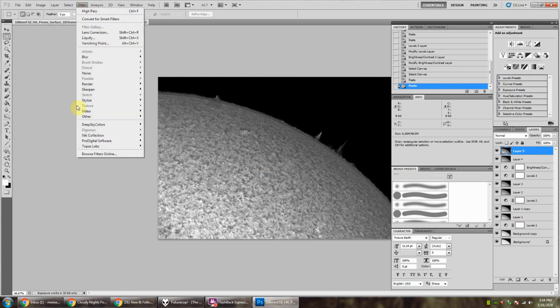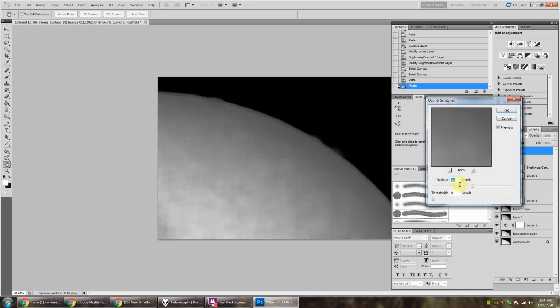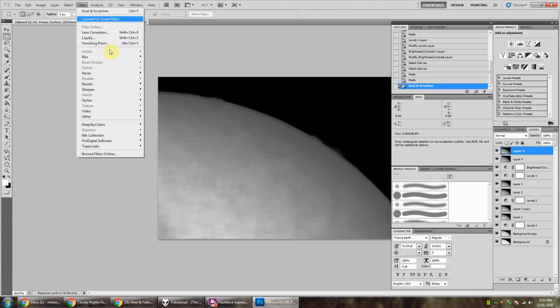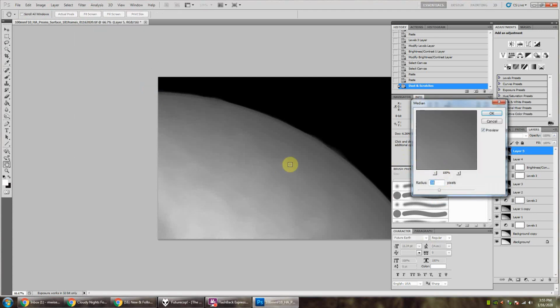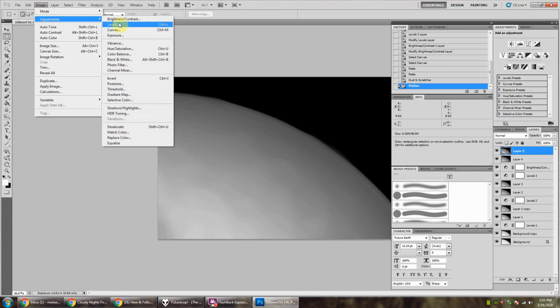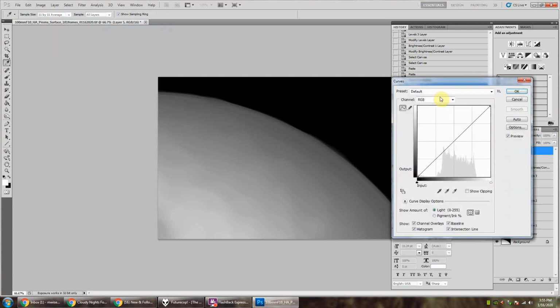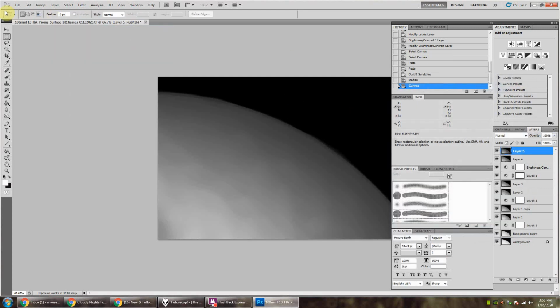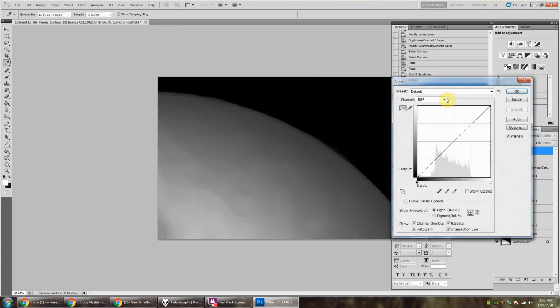And now I'm going to do a noise, dust and scratches. Very potent. Round 31 is fine as long as everything's obliterated. Next, I'm going to do a median filter. And I also want to do a high count. Look at that, 40 something, that's fine. Very smoothed out. Next, I'm going to do an adjustment curve, preset darker. And I'm going to do this three times.